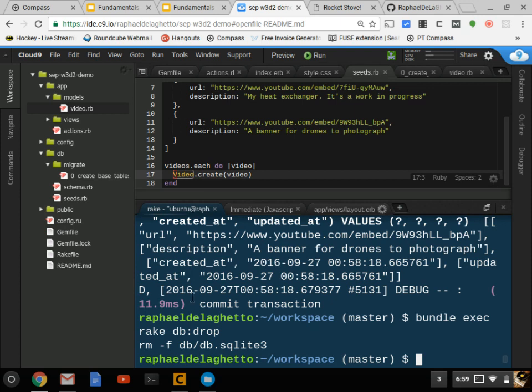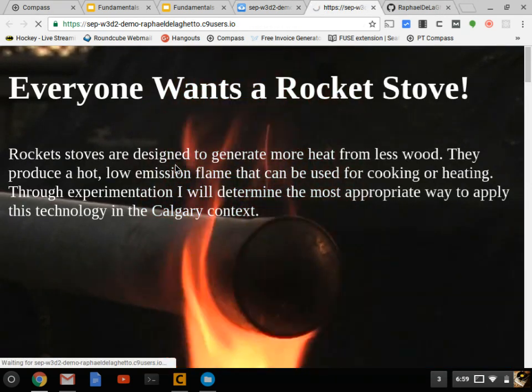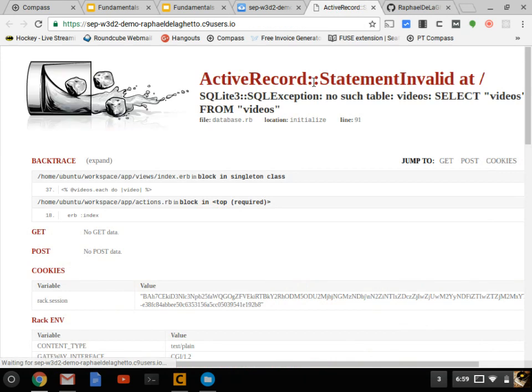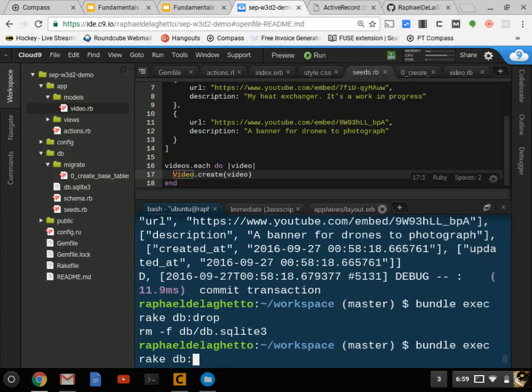Problem now is that my database is gone. I've got to create this thing again. If I refresh this thing, it's going to crash. It's going to say no database connection or something. Yeah, ActiveRecord statement invalid. No such table. Okay. Got to create my database over again. Bundle exec rake db create.